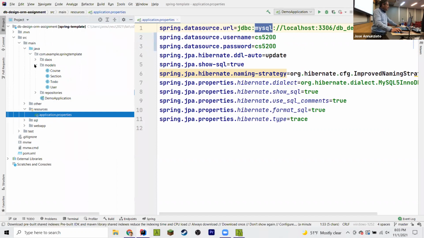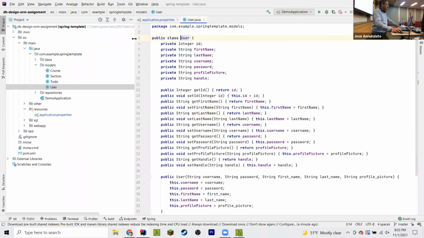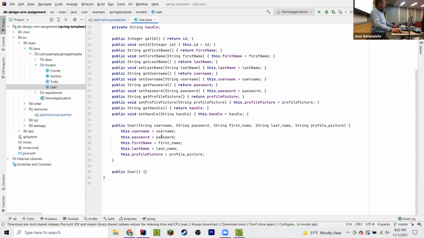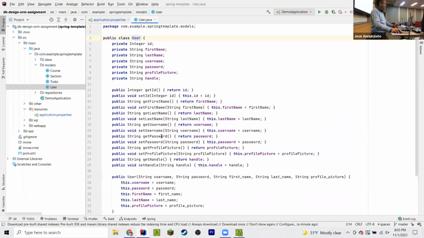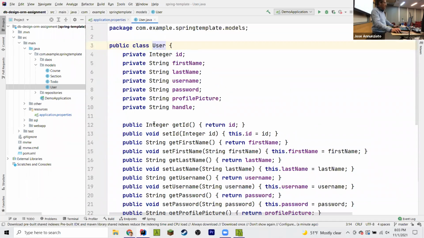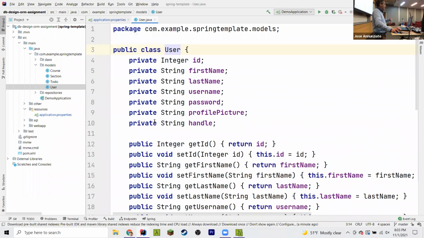We give you the models for a couple of things. In particular, we give you the user object, already done, so you don't have to rewrite it. Notice that it's a plain old Java object. There's nothing peculiar or weird about it. You will have to annotate it so that it maps to a table in your database.